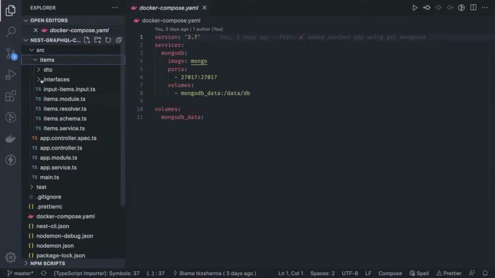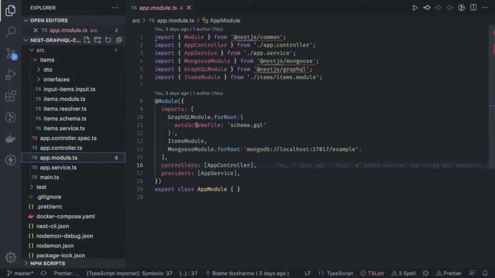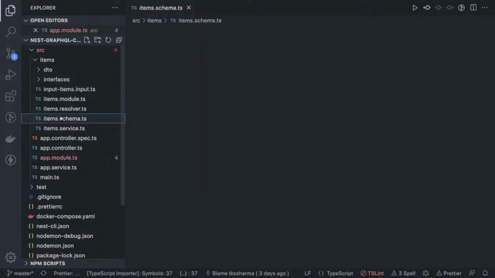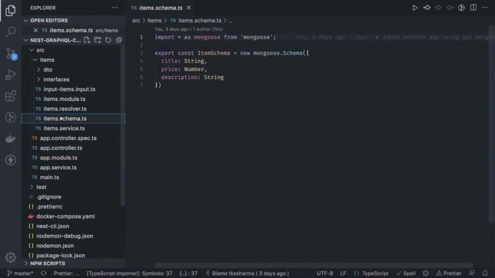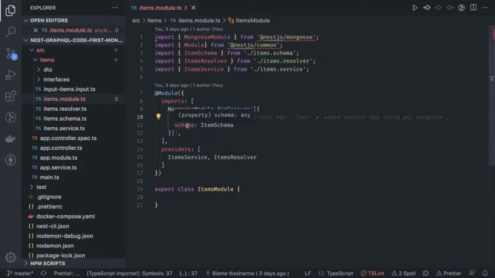data. So I just have items module, which I have added in the app module. This is the items module. Items module has a service, resolver, and DTOs, and the schema, because we are using Mongoose. So in Mongoose we define a schema, which is a representation of a NoSQL table. And here we have items module, which contains Mongoose module.forFeature, what is the schema name, what is the model name, the representation of model object, which is an instance of the model, and the schema. This is the item schema, and the service and the resolver.